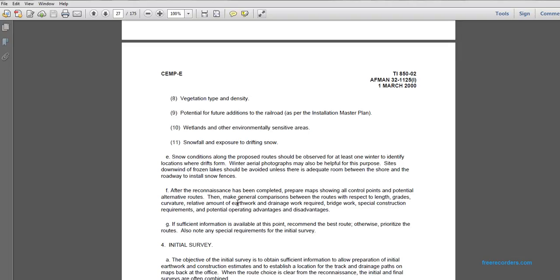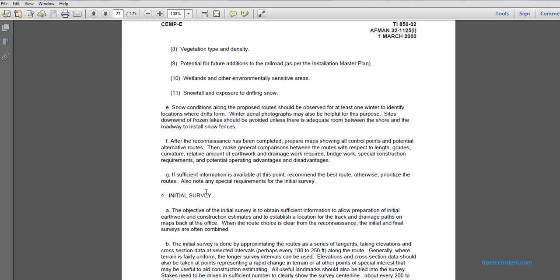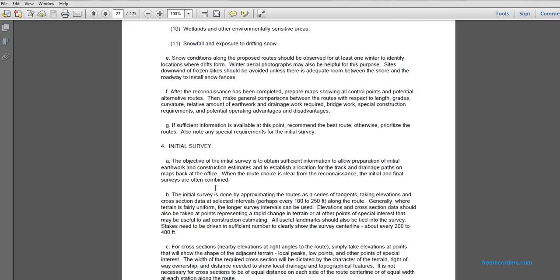This may include general comparisons between the routes with respect to length, grades, curvature, relative amount of earthwork, drainage work, required bridge work, special requirements, and potential operating advantages and disadvantages. If insufficient information is available to recommend the best route, other priority routes should also be noted, along with special requirements for the initial survey.